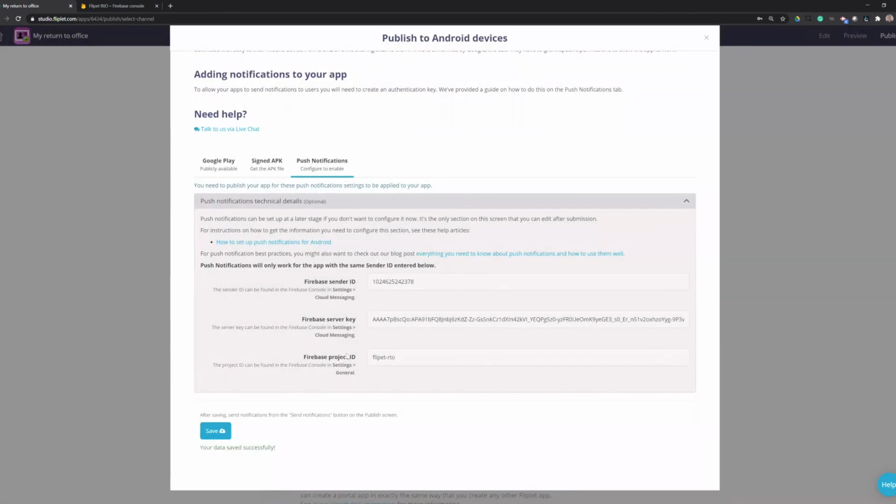You need to make sure, by the way, for Android that you do all of this before you build your app. So either for Google Play, a publicly available app, or for the internally distributed apps for an MDM, you need to do this section first.